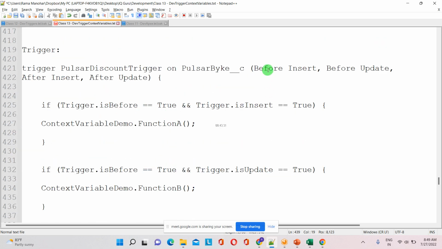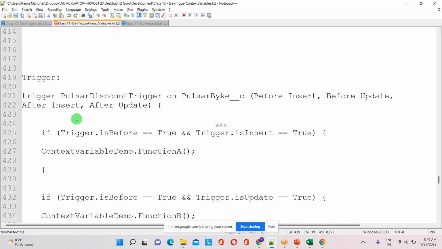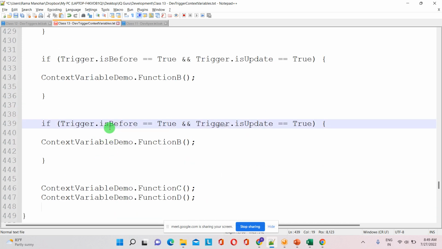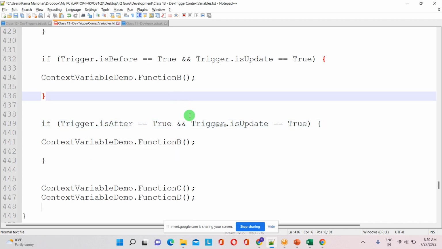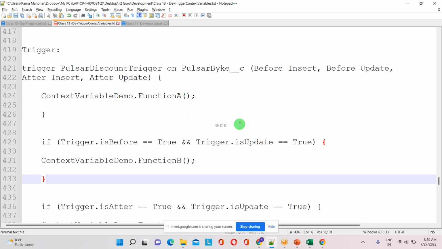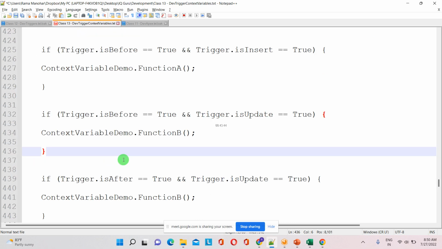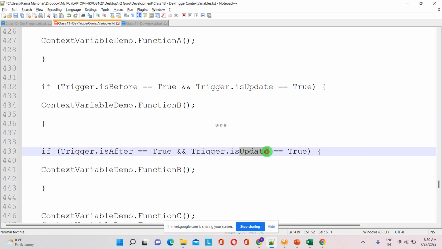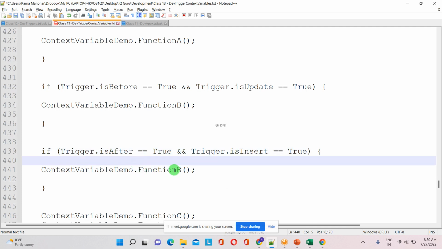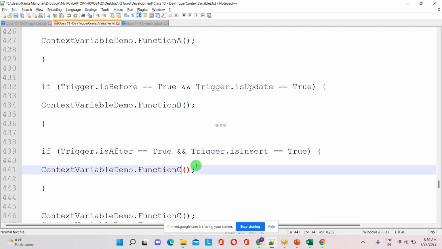When it is before, you give is before. Yes. When it is after, you should give is after. Okay. Is after, and is set before. I mean, check here, insert. And here function C will get called.